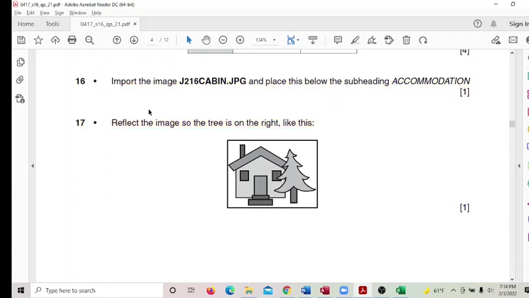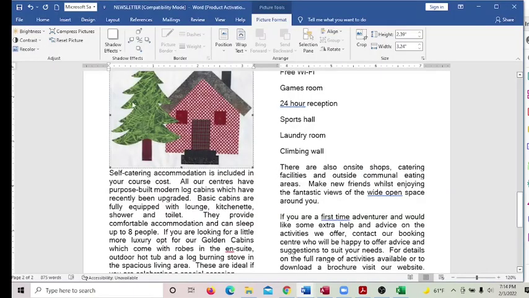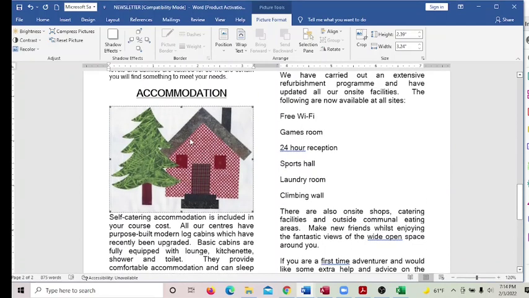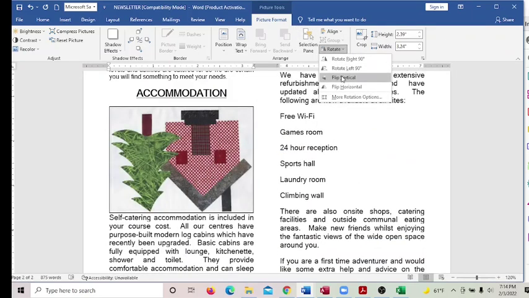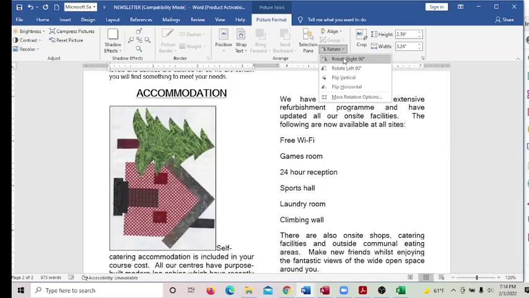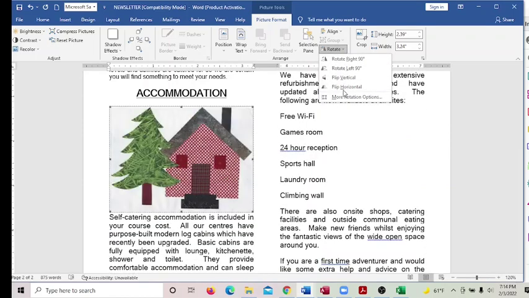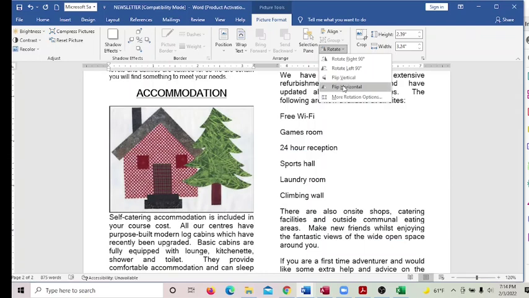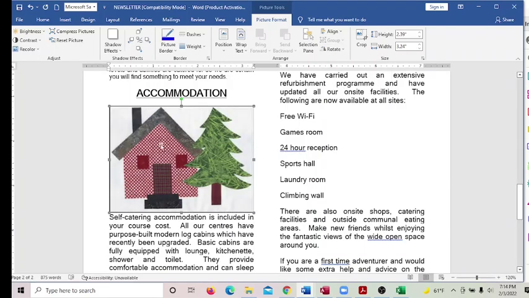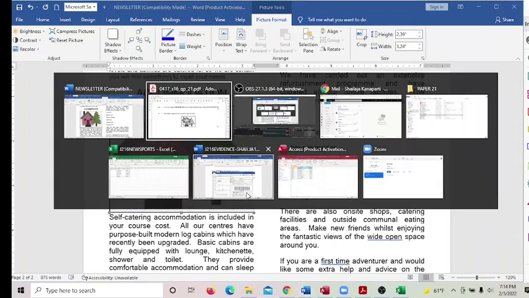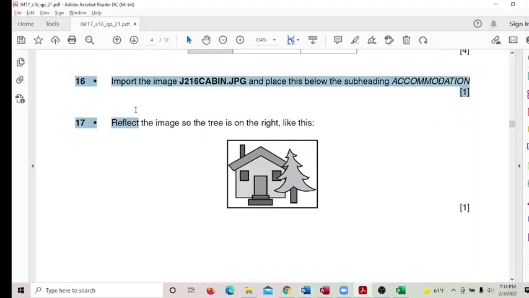This we inserted. Okay, now reflect the image so that the tree is on the right, like this. Fine. Here you see the tree is on the left. Now we have to make it right. Select, go to arrange part here under this rotate. Yeah, see it's turning around here. This is the one we need. Select. See the tree is right now. These two are done.